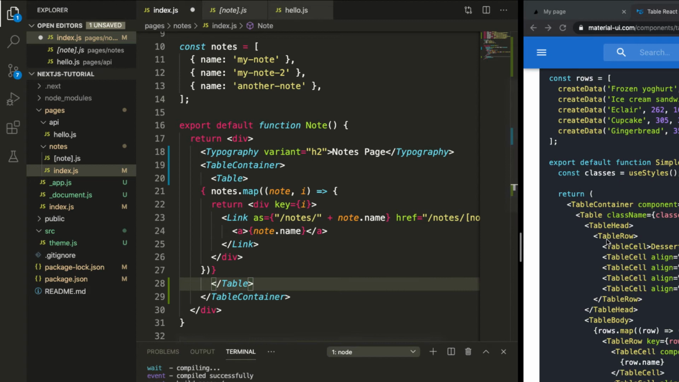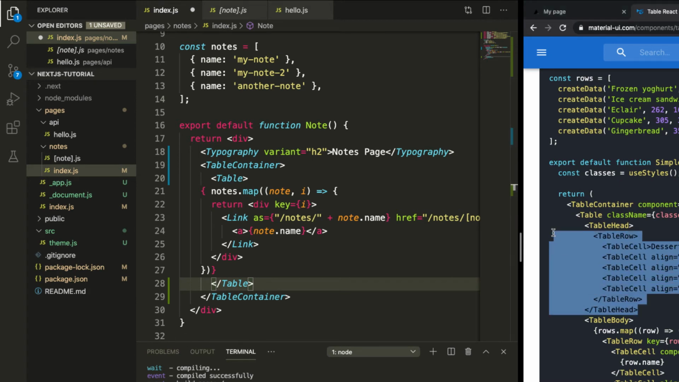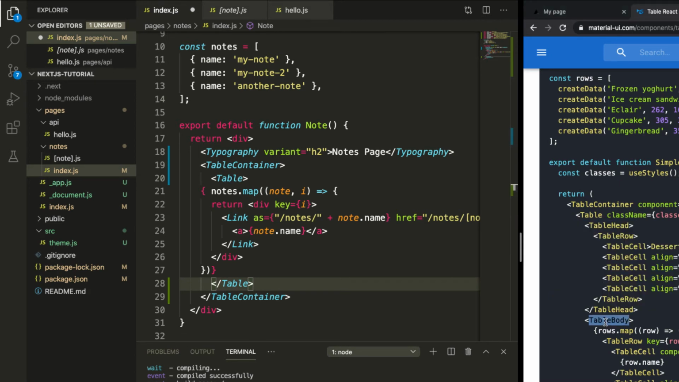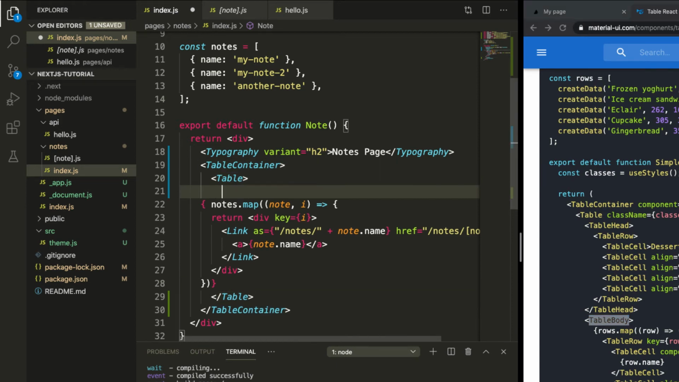So next, we don't actually need a table head because we're not going to have any headings. We can just use a table body. So we're going to use this tag, table body, and again it's going to be closed outside.